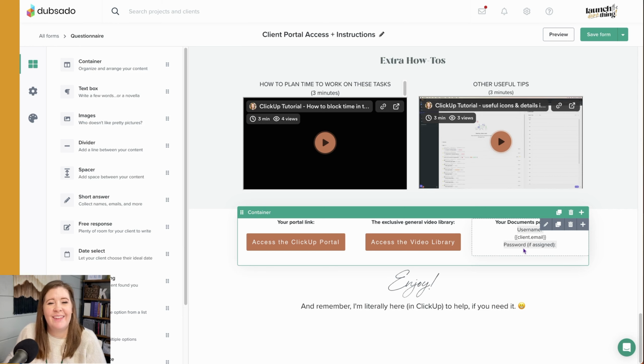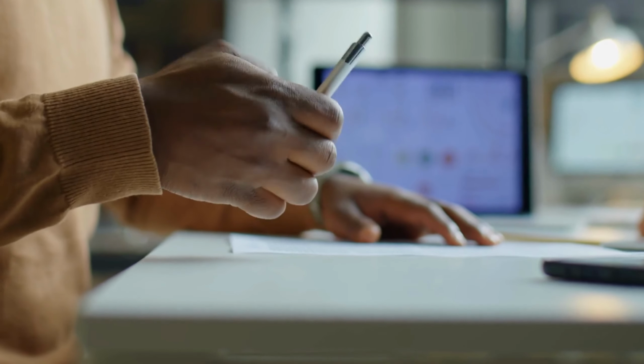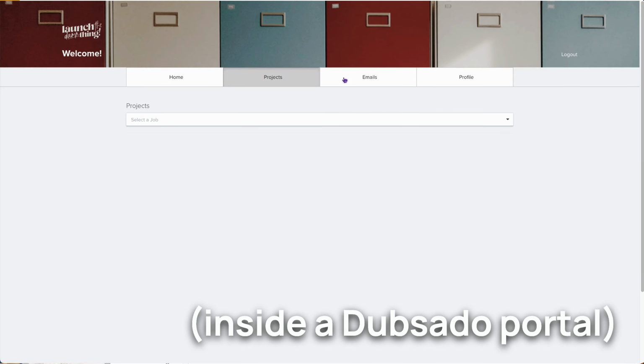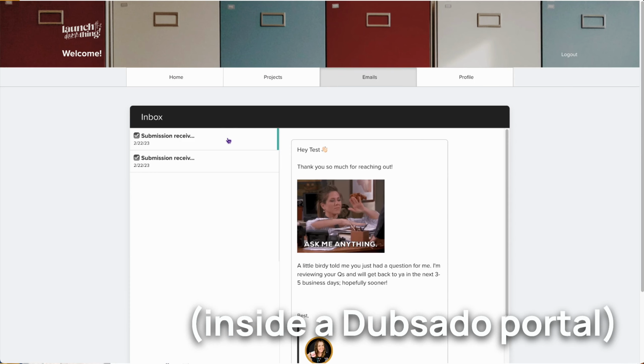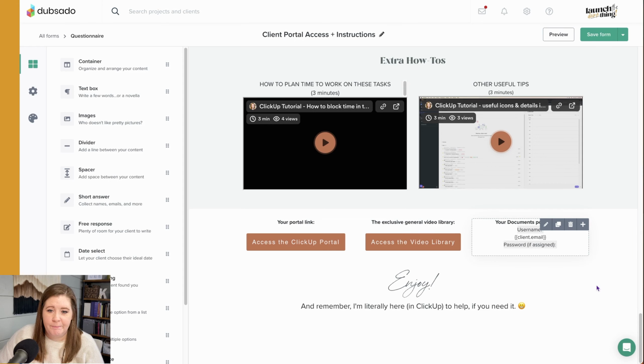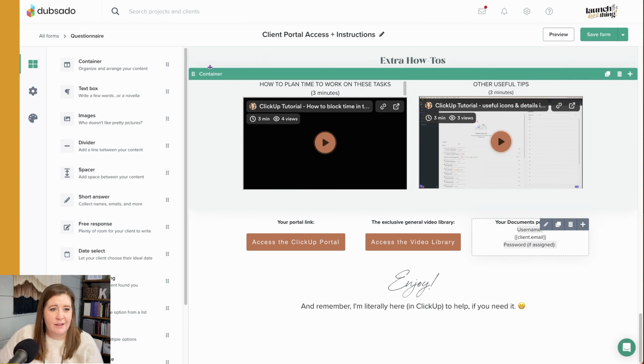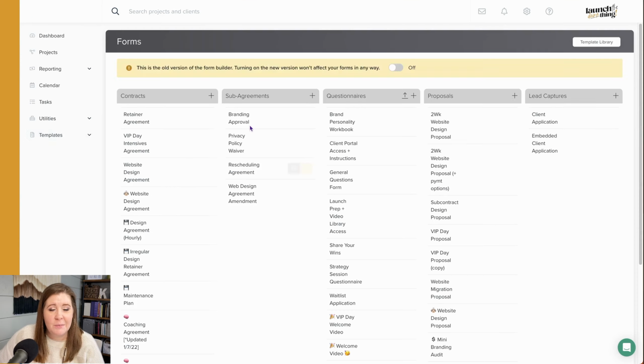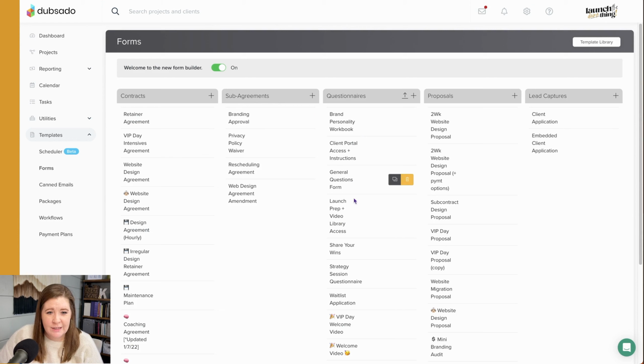So when they have submitted their proposal and they've signed their contract and they've paid their invoices, all of that is in a Dubsado land portal. And in the event that they want to go back and look at any of that, I always give them the access point here. At the bottom, I'm just like, hey, thanks for doing that. I'm really excited to get started. And that's the end of the form. So that is the client portal access and instructions.